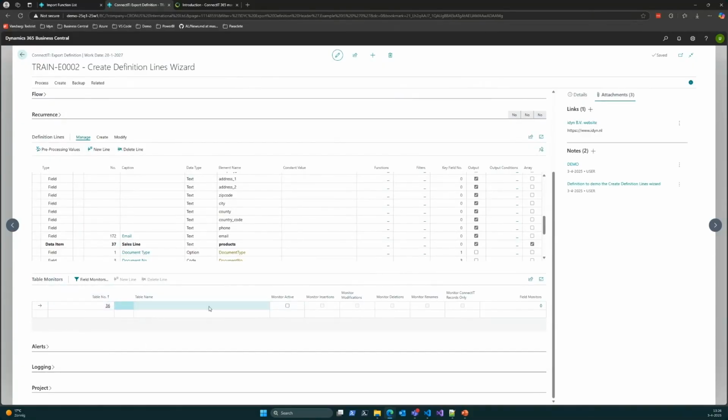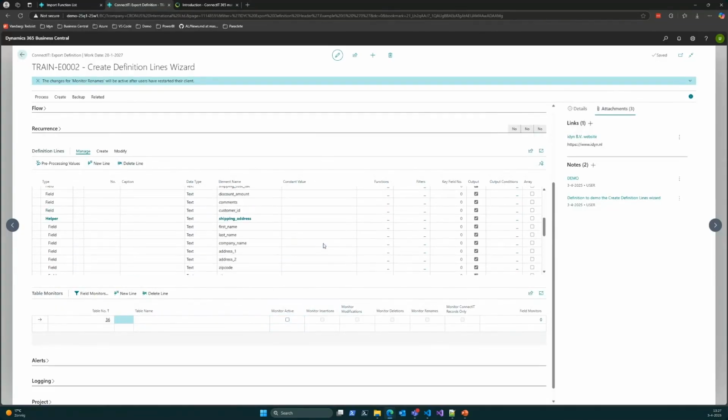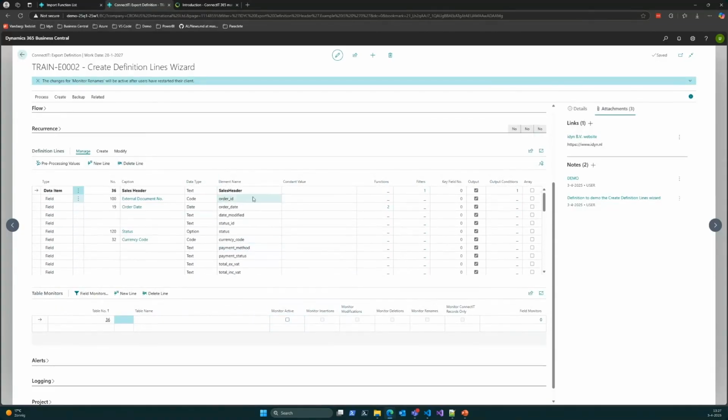As mentioned before, we have the table monitor. If we don't activate this, and we have the recurrence enabled, we will simply process every record which is within this filter. If we specify this to be enabled, we will only process records that are registered in the export queue through these monitored actions. So for instance, we could monitor insertions, modifications, deletions, renames.